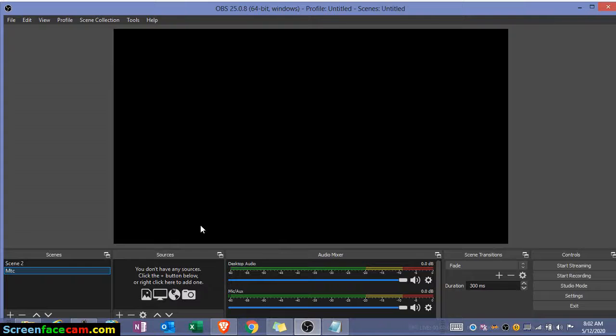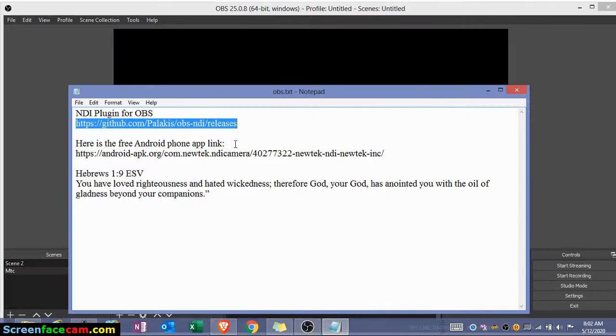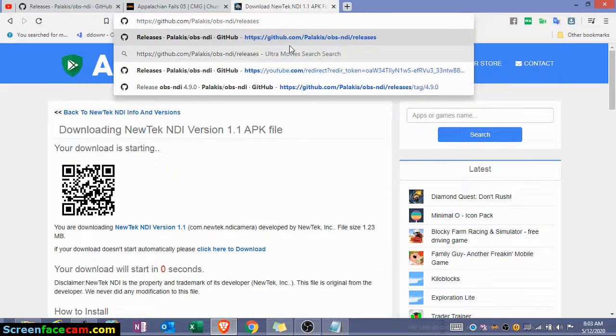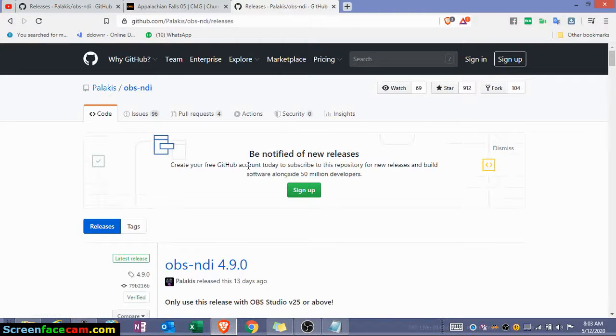OBS. I've put here in the description, in this attachment, a link to the file that you need to download. So you copy this. It's on GitHub. Copy it. When you copy it, take it to your browser, paste it in your browser, then it will lead you to the site where you need to download.